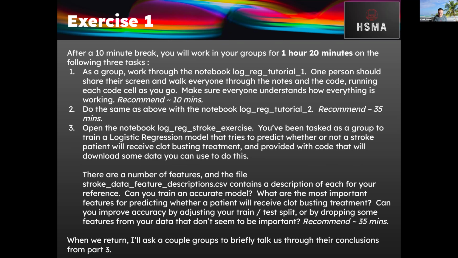Okay, I will open up breakout rooms. Go and have a break first for 10 minutes, and then you'll work until 12 on this exercise. Let me stop sharing and stop recording.